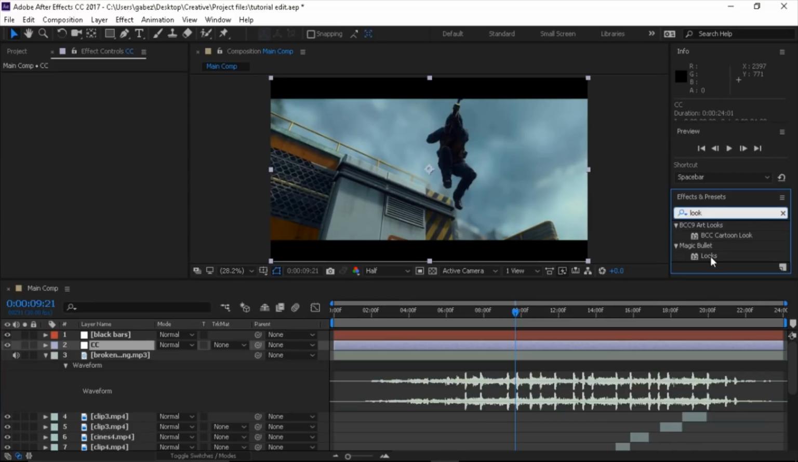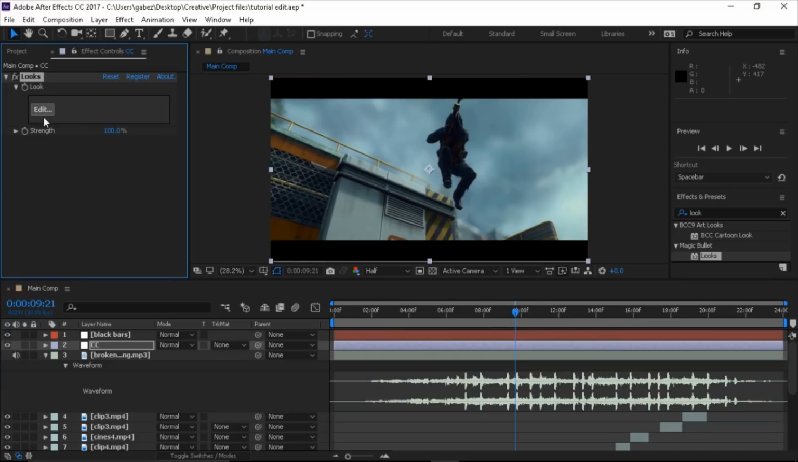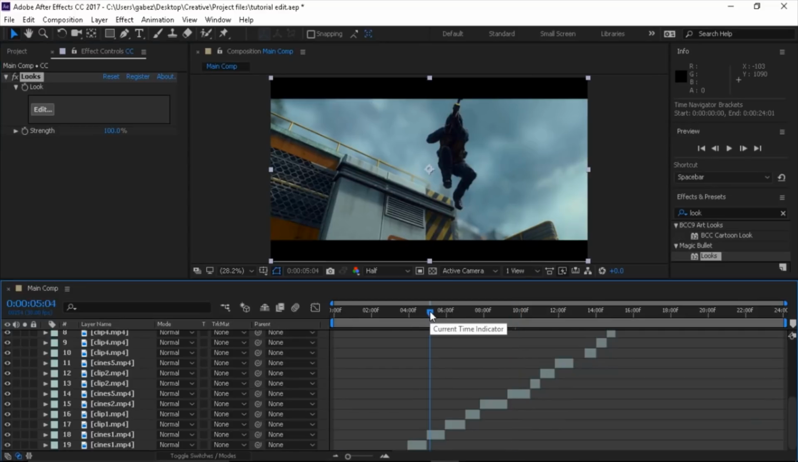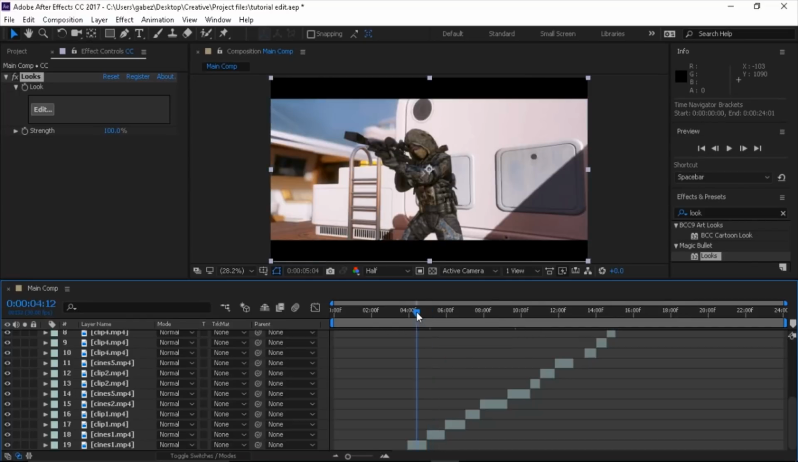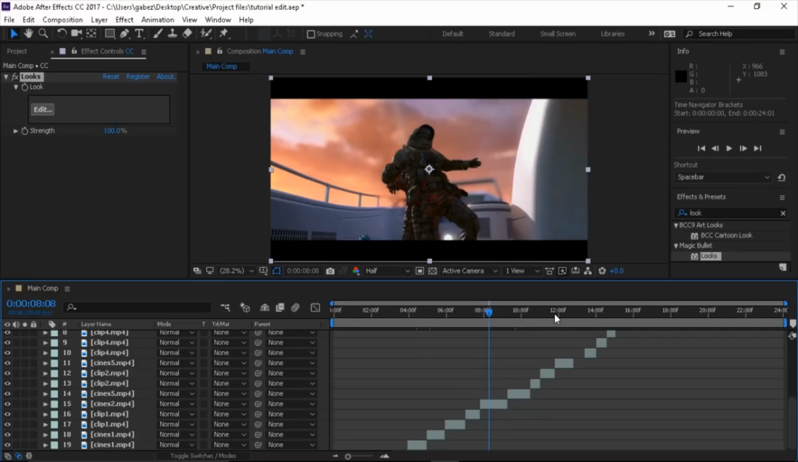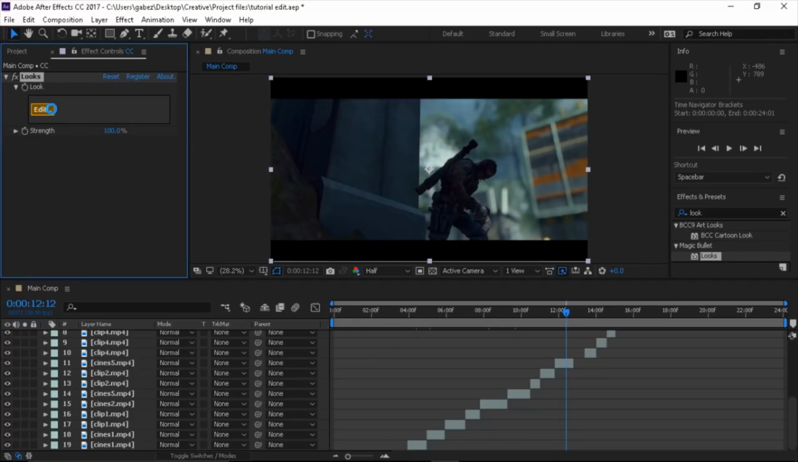We have Magic Bullet Looks. We're going to click on it and drag it into our CC layer. And now we have it in our CC layer. We can go into edit. Let's find a good frame to edit on. What's kind of worrying me a little bit is that this map is completely different in coloring from some of the other parts. So something that looks good on this part might not look good over here, you know what I mean? Which kind of worries me. So I'll try to find a cool color correction that looks good kind of everywhere.